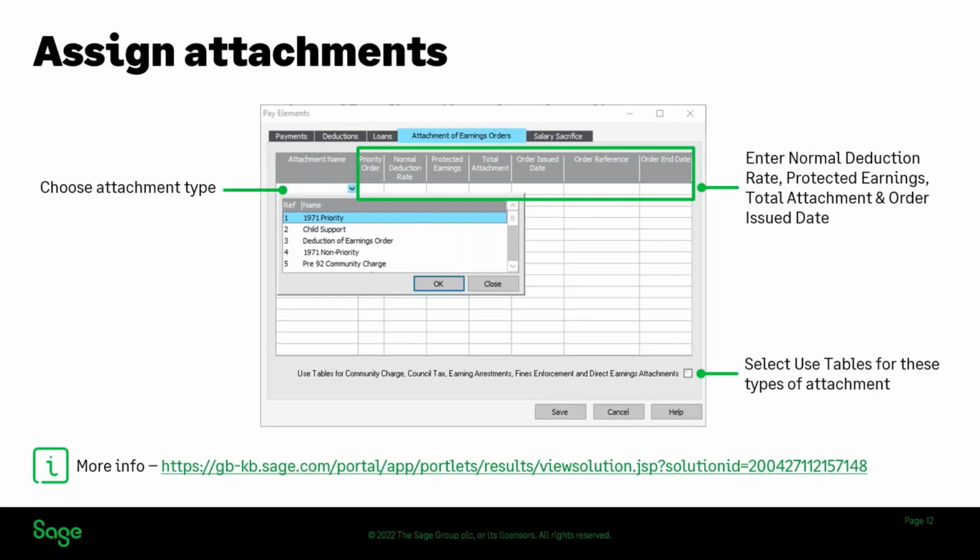And if it's one of these that uses tables, so community charge, council tax, earnings assessments, fines enforcements and direct earnings attachments, do make sure that the tick is in that box so that the amount can be calculated for you. And you can find all of these steps step by step in our support article in the link on this slide.